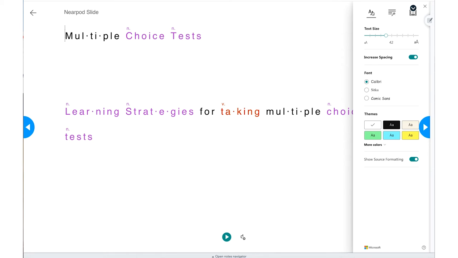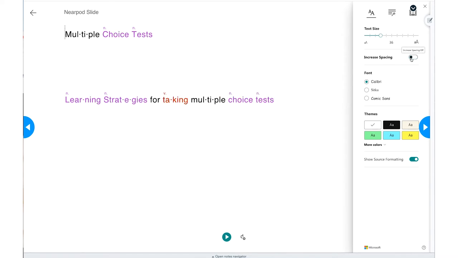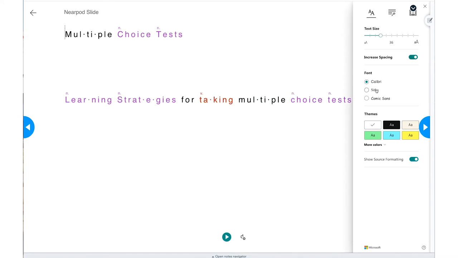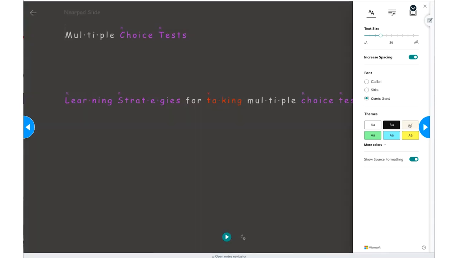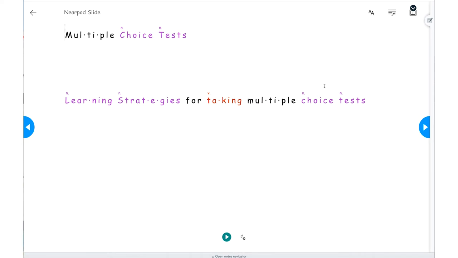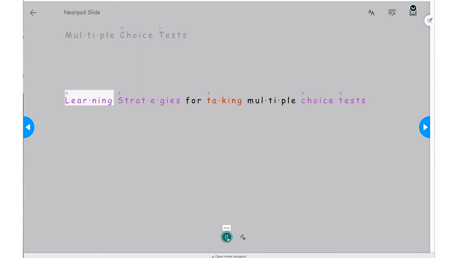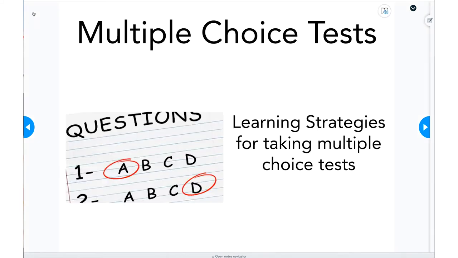You can also change the text preference to increase the text size, to increase the spacing, which is already turned on, to change the font, or to change the entire theme. So these are options that students have when they choose the Immersive Reader. When they have it set up how they would like, they click play. Multiple choice tests. Learning strategies for taking multiple choice tests. And when they're done and they want to go back to the Nearpod slide, they can click here on this back arrow. So that's what a title slide would look like if you created a slide in Nearpod.